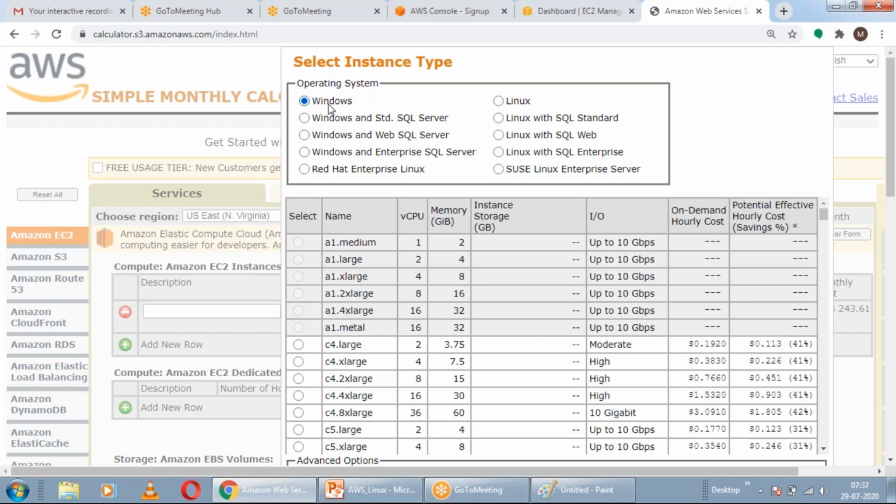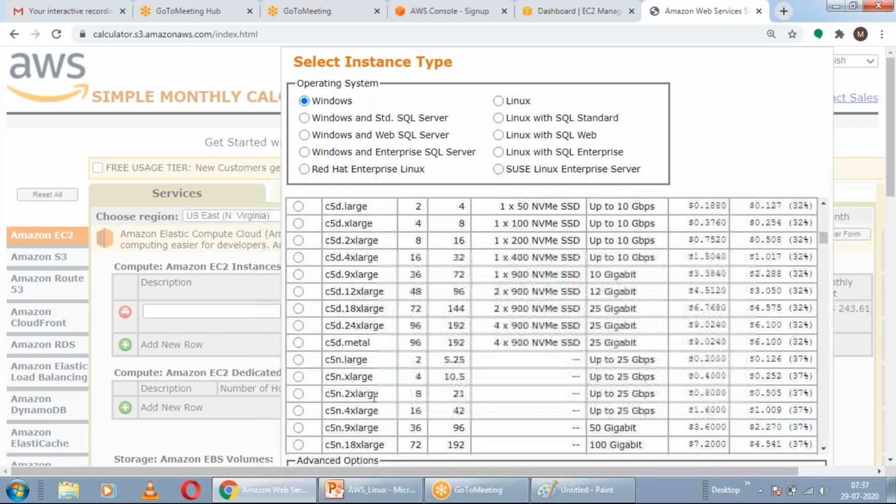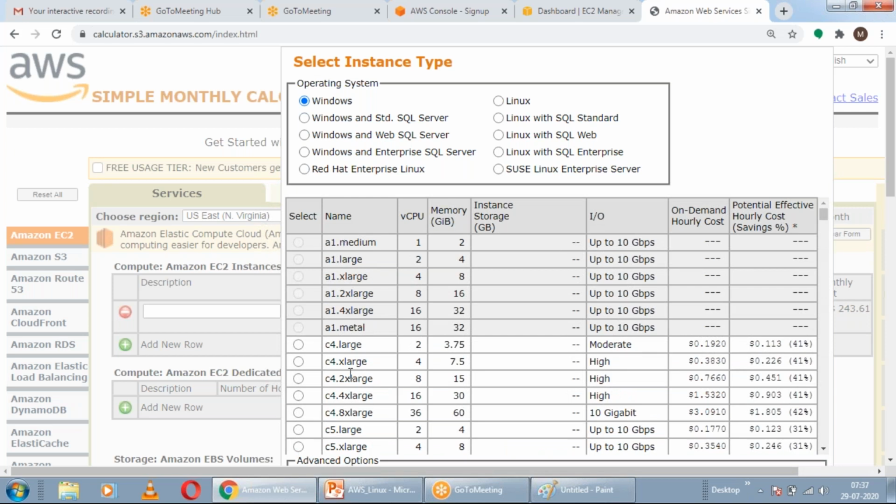So the OS would be, suppose, Windows, or any requirement from the client. Suppose they want Windows or SQL, anything. I'm taking the example of Windows and the type. We would discuss the naming convention later, but for the sake of costing only, we can understand how many CPUs or how much memory the client needs. Suppose the client wants a Windows server of 2 CPUs and 4 GB RAM.